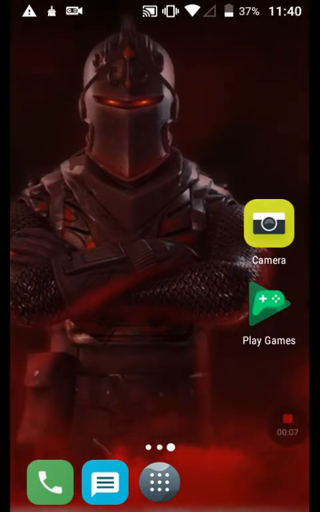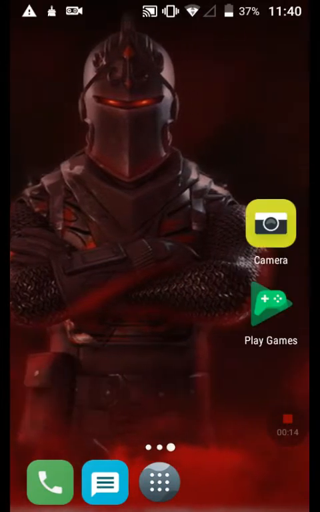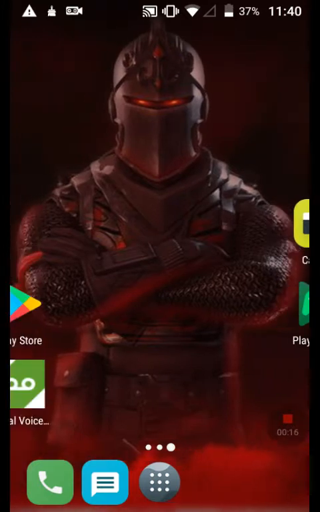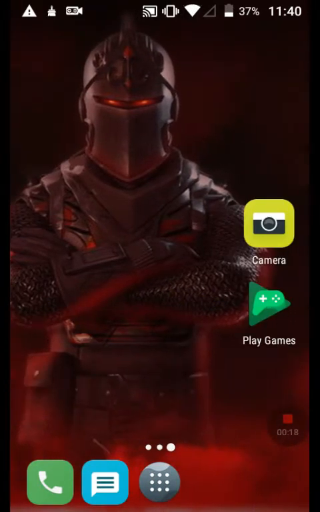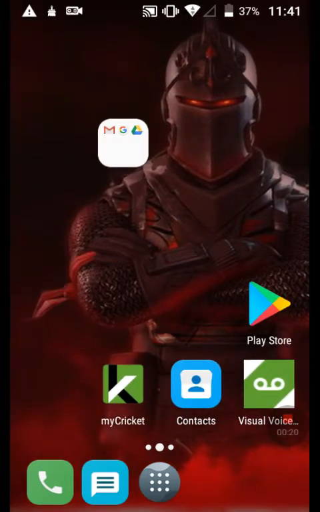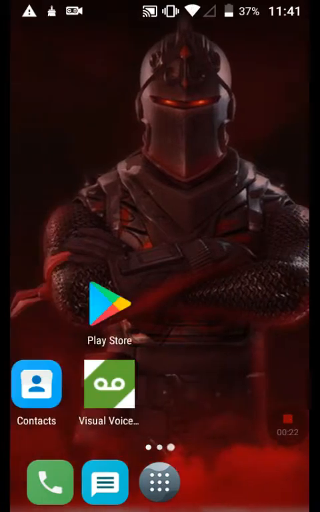I'm going to show you how you can get this cool background right here. This is the Black Knight from Fortnite. It's not completely 3D, but it's kind of 3D. If you want to get this, I'll show you right now how to get it.